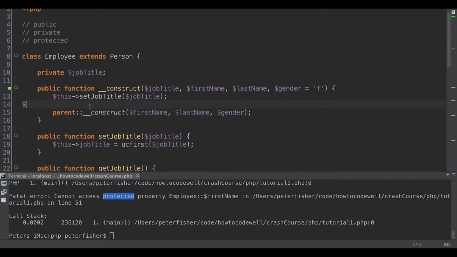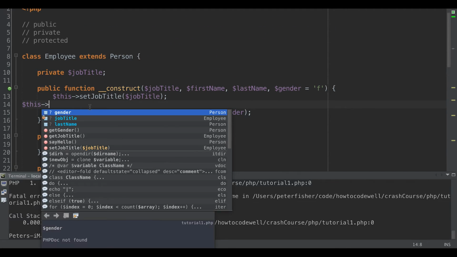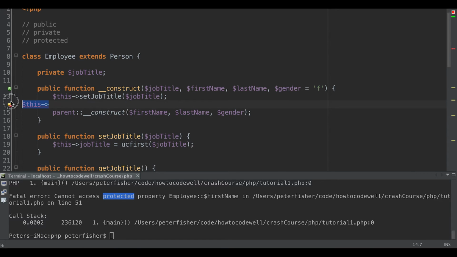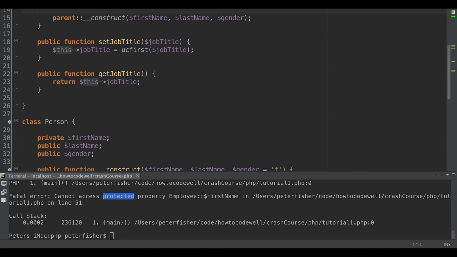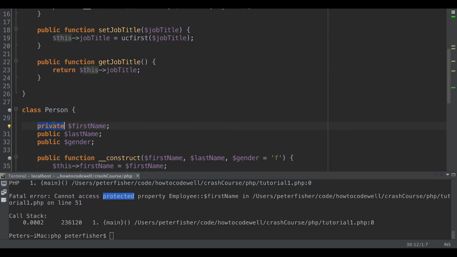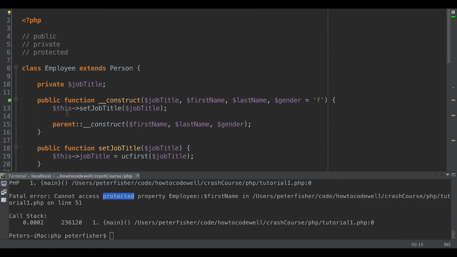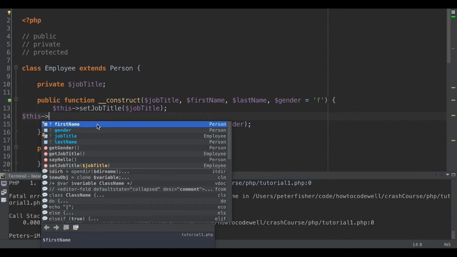My IDE no longer gives me access to this first name. It's only last name, job title and gender, whereas if I was to remove that, change that to be protected and save that, scroll up, my IDE should now offer me access to the first name, you see.